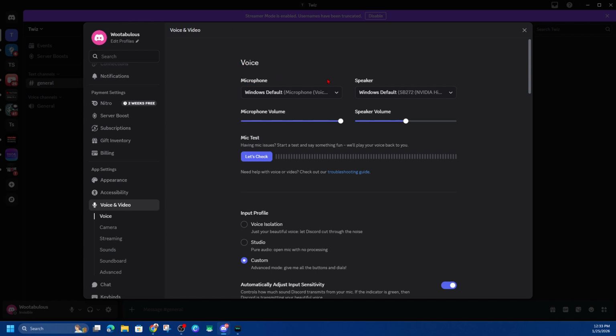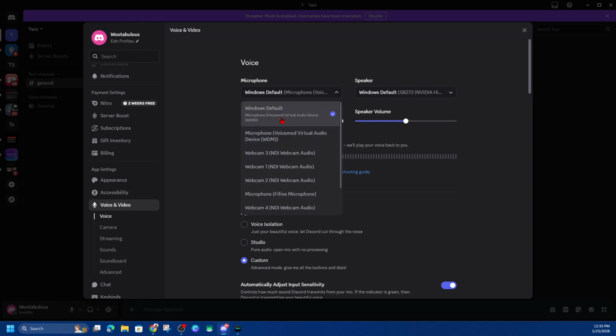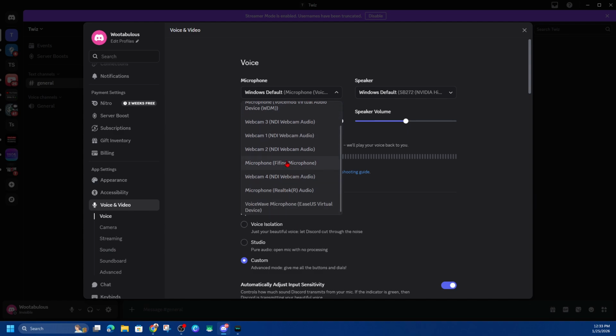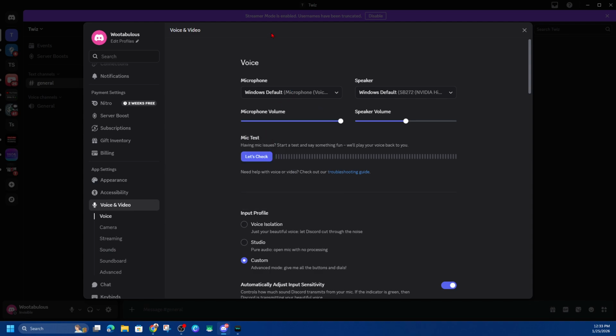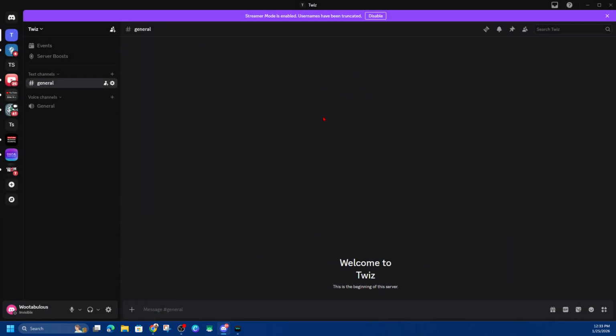So voice microphone, it is Windows default, so it's selected Voicemod virtual audio device, so that's selected it for me, so I don't need to make any changes. But if it's selected my usual microphone, I want to go ahead and click onto that and then choose your Voicemod virtual audio device. Your speakers can be set to your usual speakers, or you can change it if you like, and then click out of that. Now once you've done that, Voicemod should be working inside of Discord.